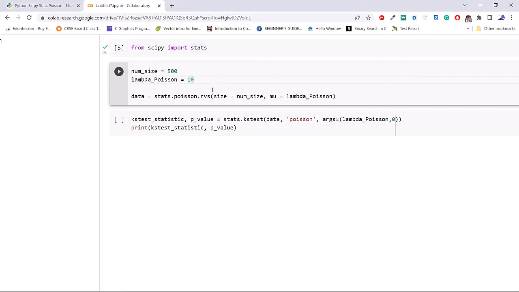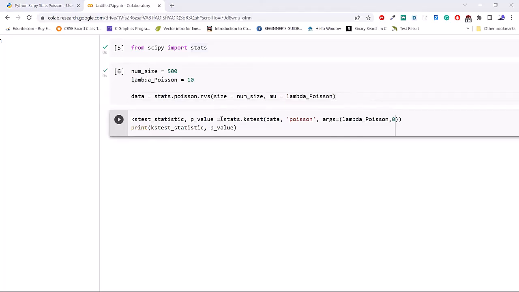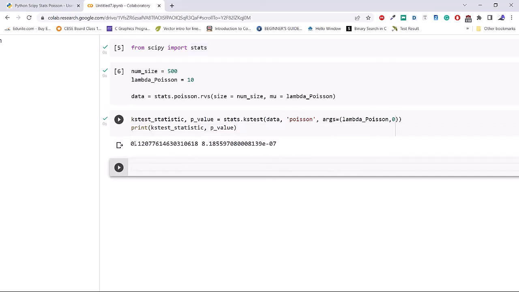Now pass these two parameters to the method stats.poisson.rvs to generate sample data from a Poisson distribution. Execute that code. Now see if it resembles a Poisson distribution and perform a KS test using this code. So use the method stats.kstest and pass the data and the Poisson to this method as a value. Execute the code. From the output, we have found the two values.